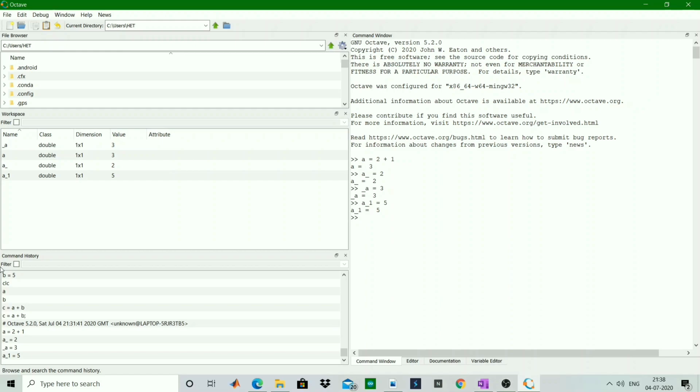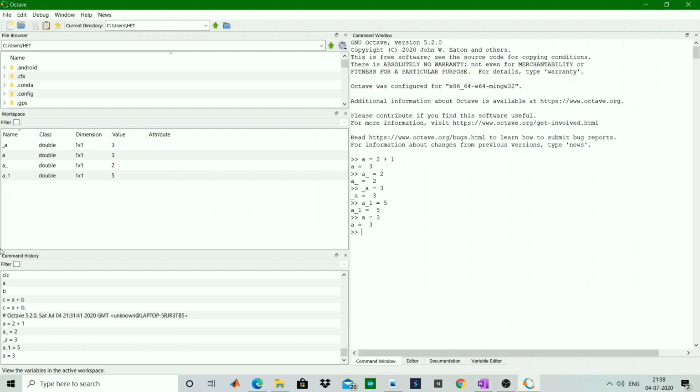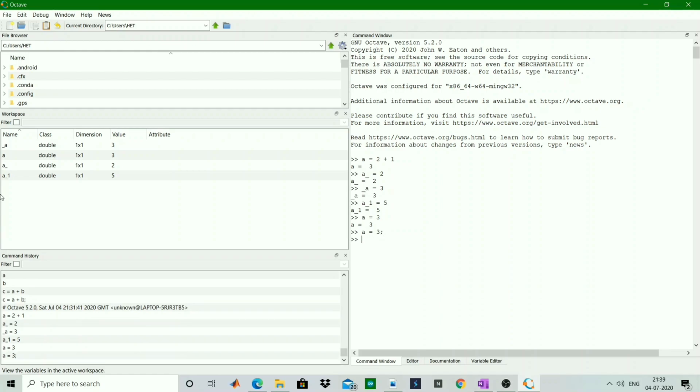Now we'll see how we can prevent echo. What is echo? Like a equal to 3, and a is equal to 3 is repeated in the next command line. This is echo, and if you want to stop it, you type in a equal to 3 and then a semicolon, and hitting enter you'll see that there is no repetition in the next line. This is how you can suppress an echo.